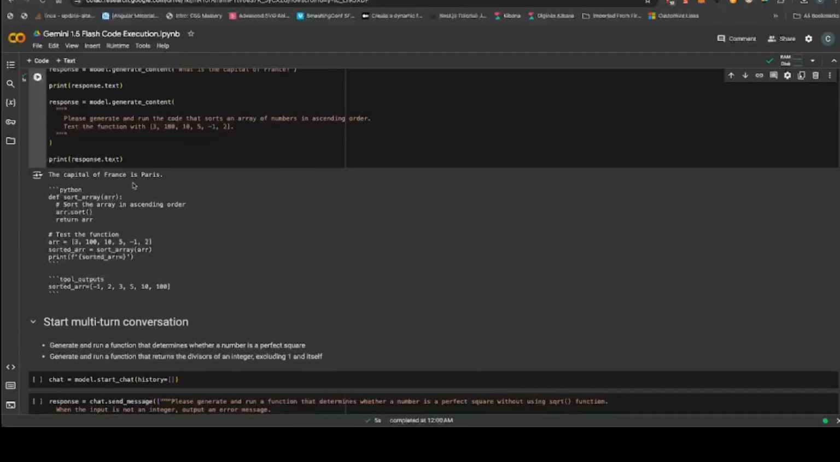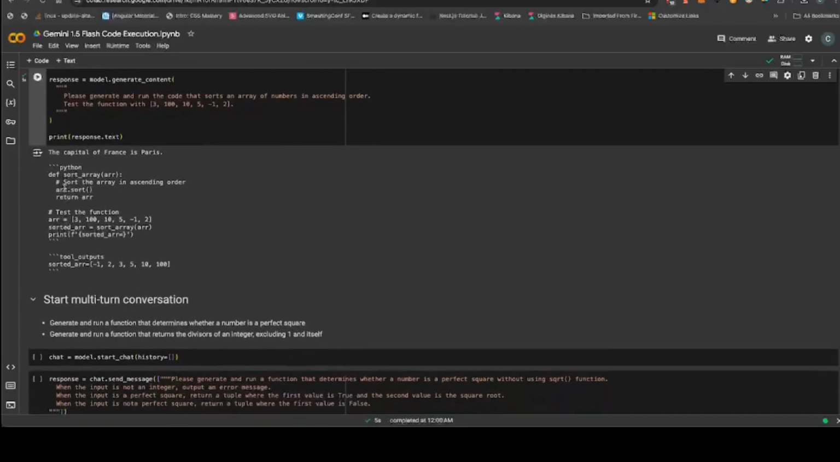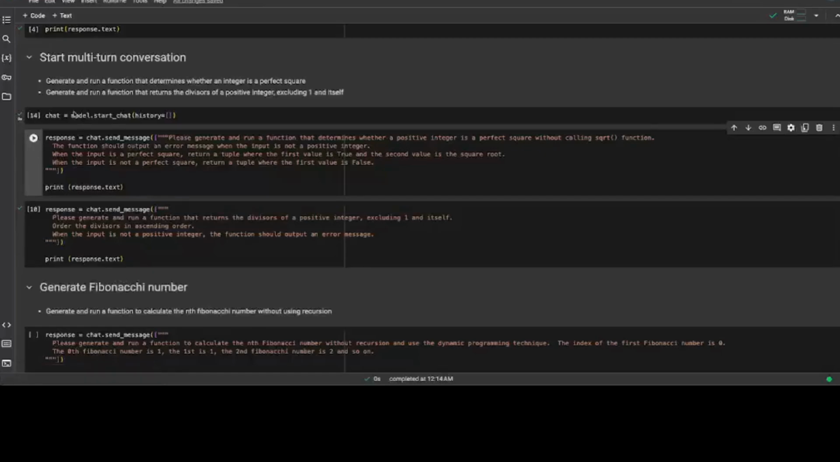Okay, so the capital of France is Paris, which is correct. And then the model generates a Python function that accepts an array, sorts it, and outputs the result. It also is intelligent enough to use the given array, pass it to a function, and print out the result. So the sorted array is -1, 2, 3, 5, 10, and 100. Similarly, code execution also works in a multi-turn conversation.